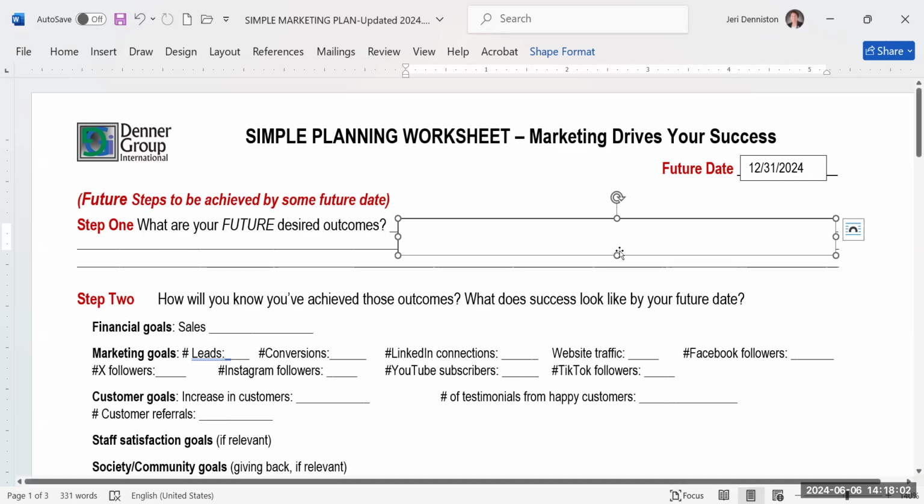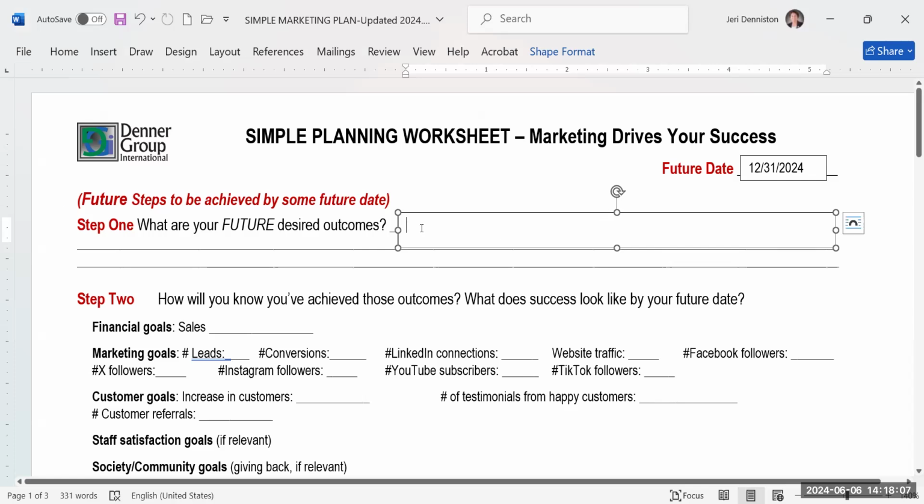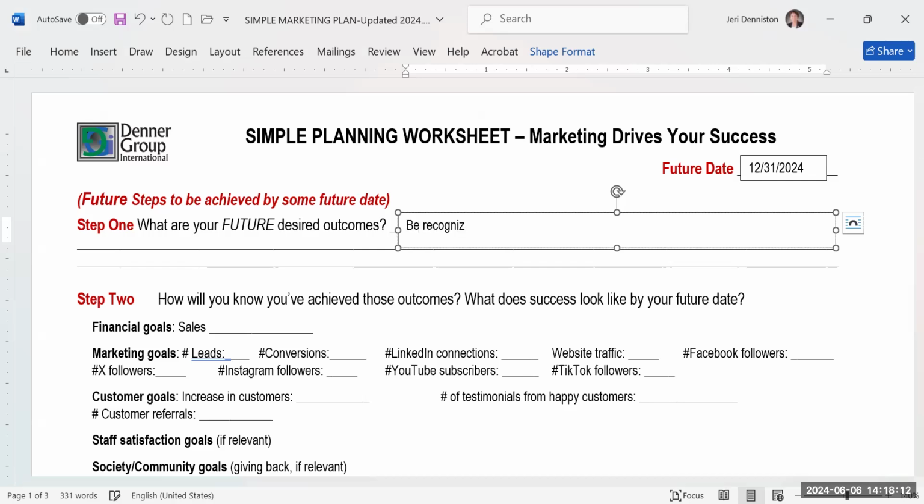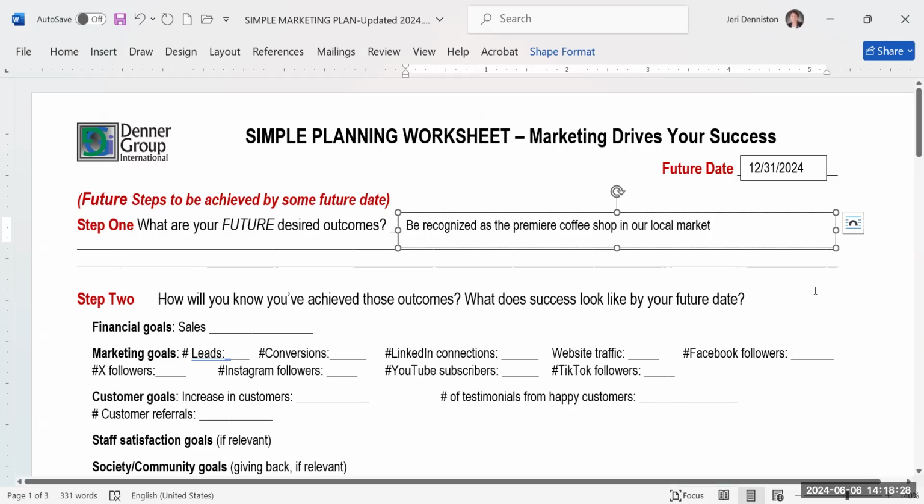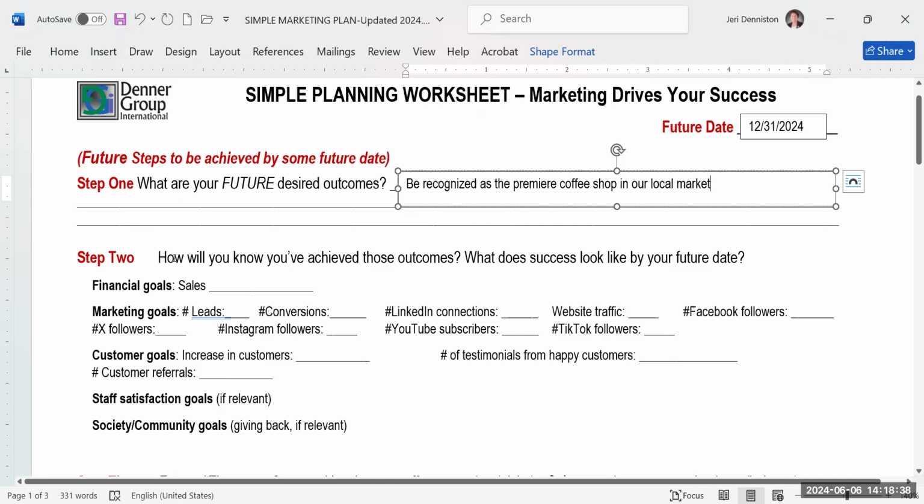Or let's just say you're a coffee house, right? You're a coffee house in your local area, to be recognized as the premier coffee shop in our local market. That might be what all this marketing is supposed to drive, right? This is to be recognized as that premier coffee shop in the local marketplace. So if that's what the goal is, then we're going to go to step 2.